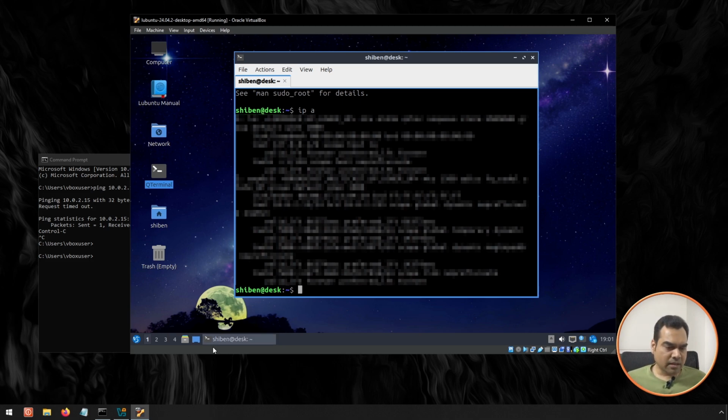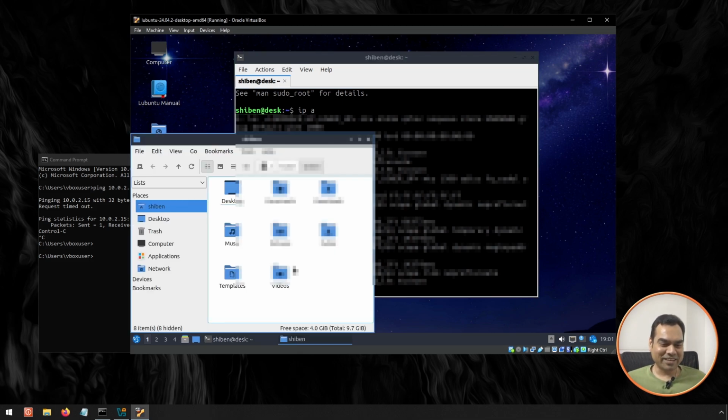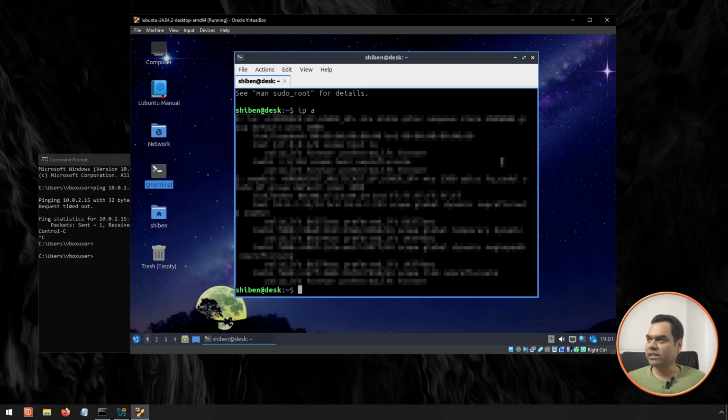Another thing, how do I access the Windows files on this computer? I have my home directory and that's it. I mean, how do I exchange the files between my Windows computer and this Linux installation, right?